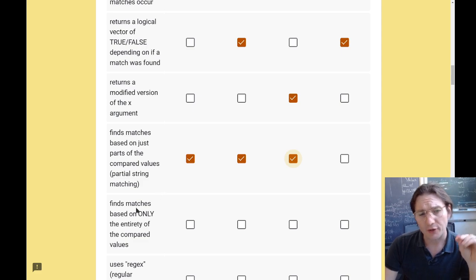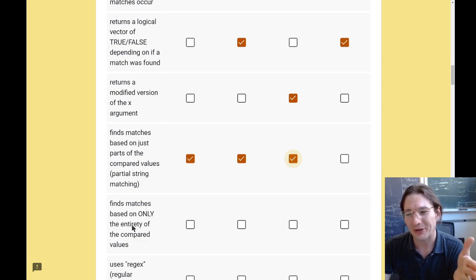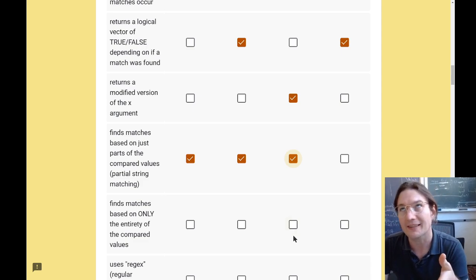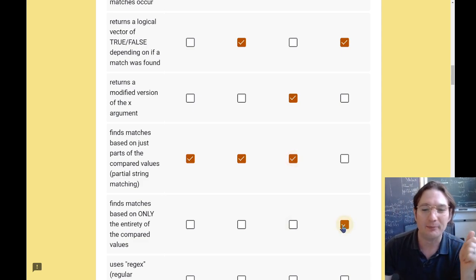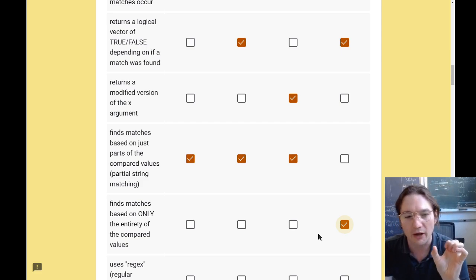Finds matches based on only the entirety of the compared values. Kind of a weird way to word it. Really, the key thing is it's whole string matching only. That's probably how I should just word it, but there it is. Equals equals only looks at the whole value compared to the other whole value on its other side.